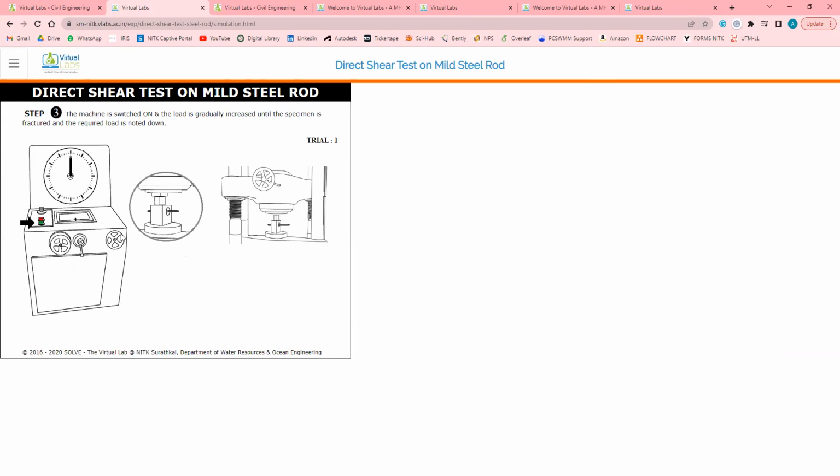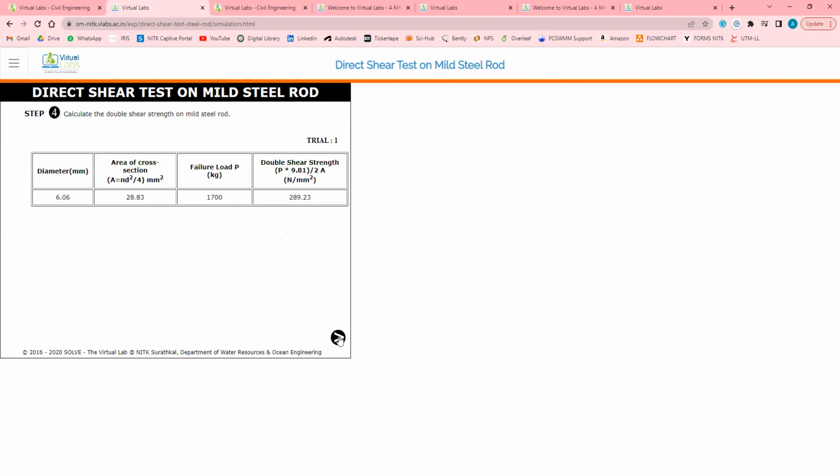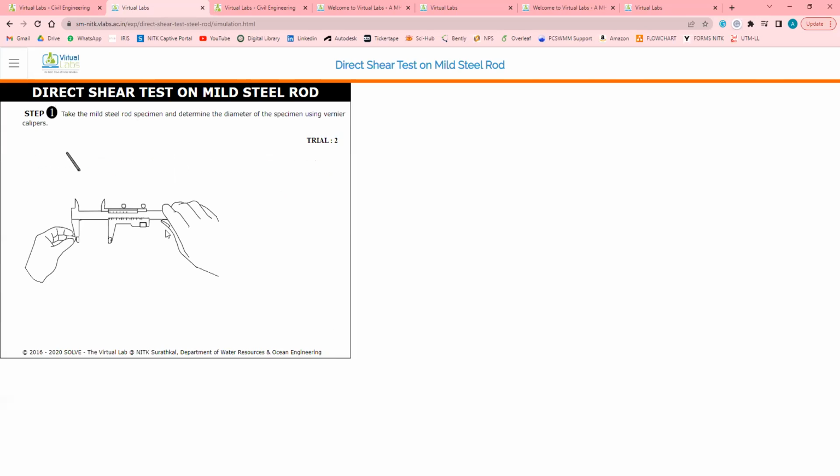Once the instrument setup is done, we'll start the machine and we'll wait for the specimen to fail. We'll note the failure load and we'll stop the machine. Once we have the failure load, we will get the first set of data. We know what is the diameter, we can find out area of cross section. We have written down what is the failure load, by which we can find out double shear strength of the specimen 1. Similarly, we'll be conducting the same procedure for 2 more trials.